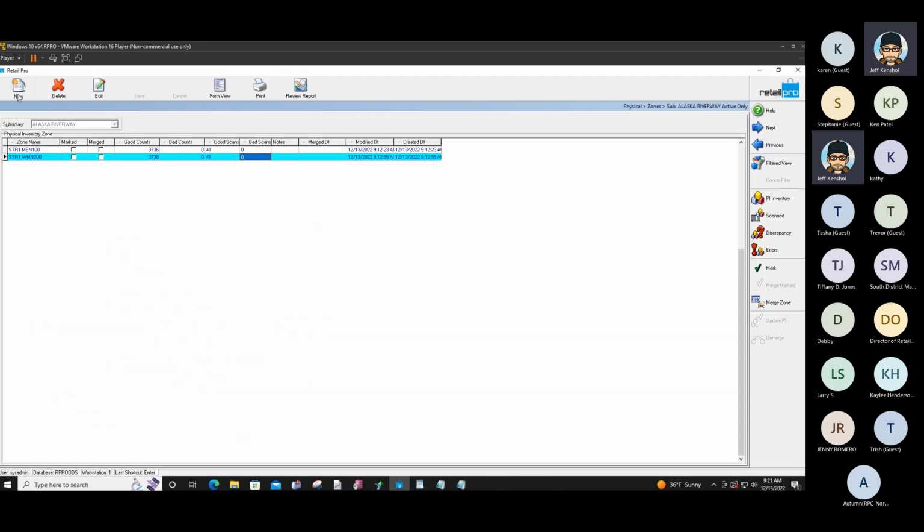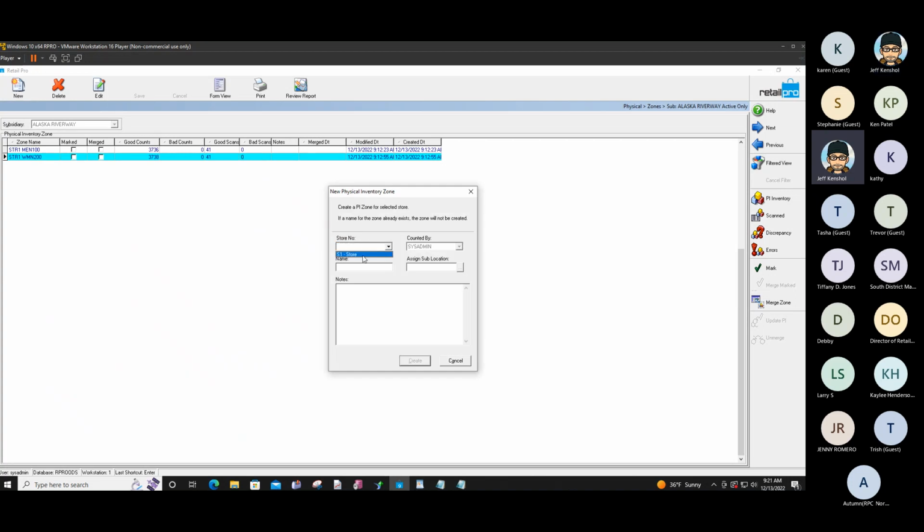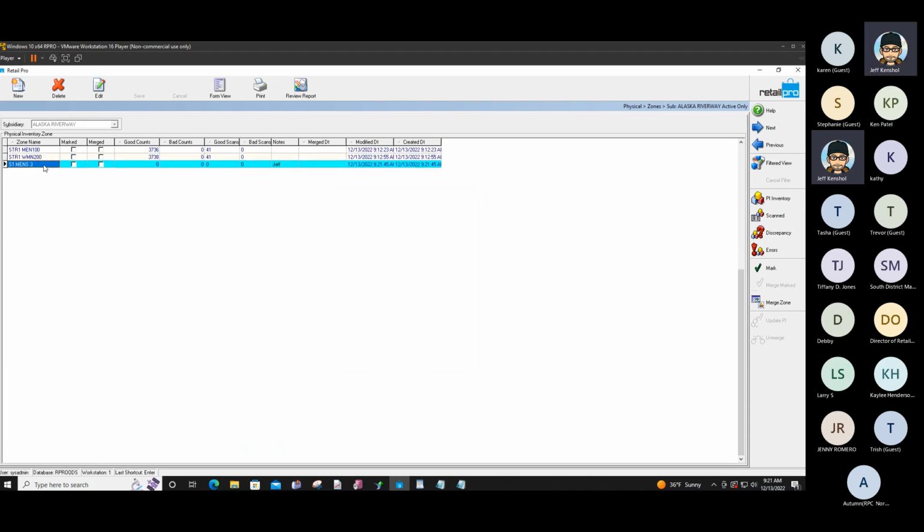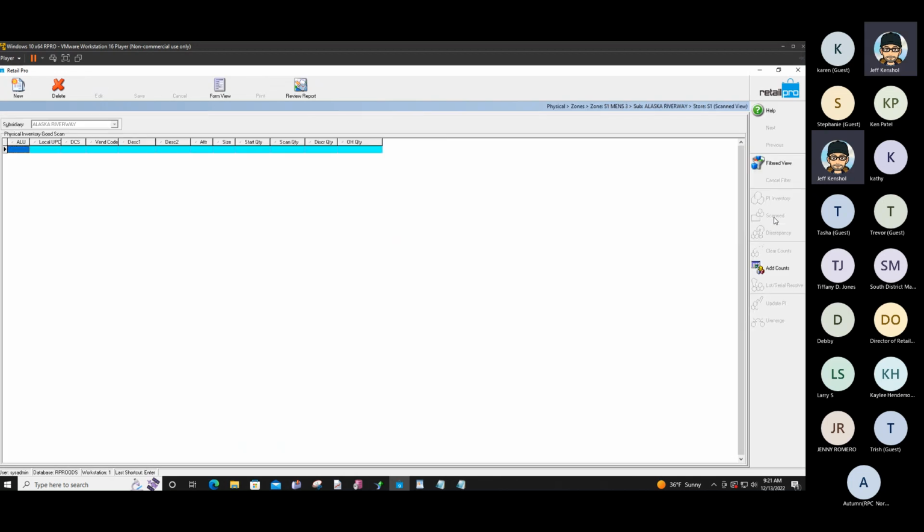All right, so we add a new zone. We have to pick a store. We put in our zone. Yes, store 1, men's, whatever, 3. Okay. We created. If you know who's scanning it, you could type in down here who's scanning the zone, so you kind of keep track of that too. Click create. Highlight the zone. Come over here to scanned and add counts.